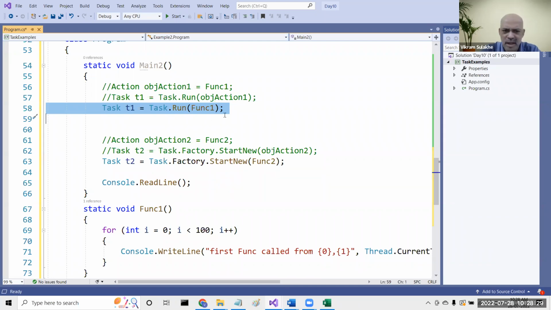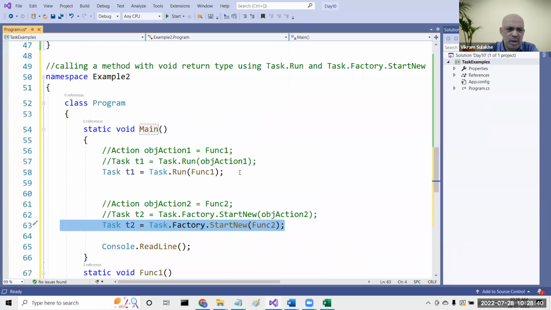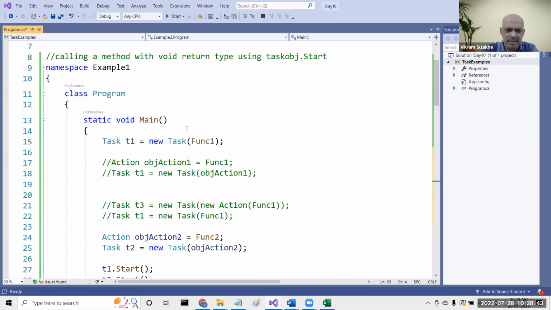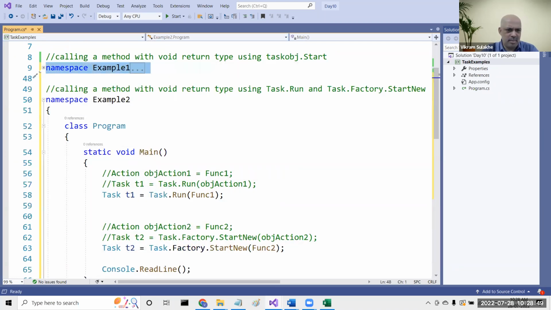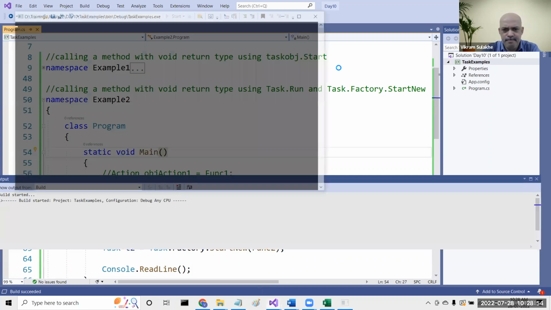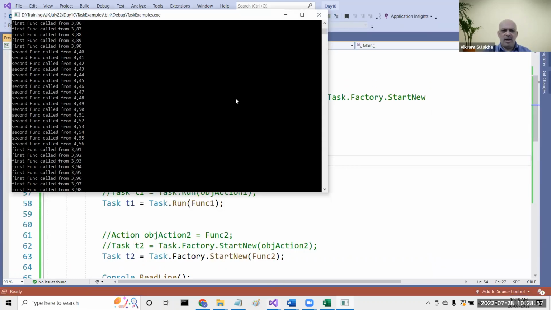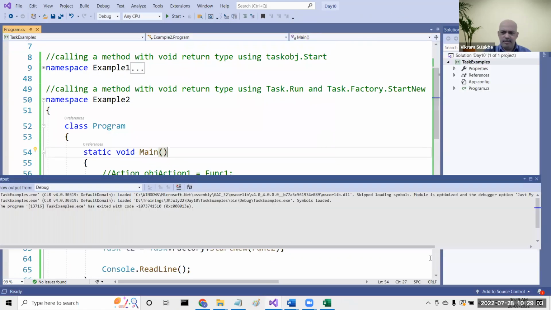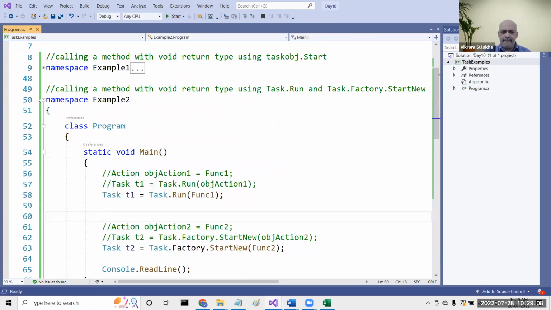So again, this code would work the same way. I'm starting function 1 with Task.Run, but function 2 with Task.Factory.StartNew. And let's try running this again. Right. So you had the first and the second function being called out here. Similar code as before. All right.